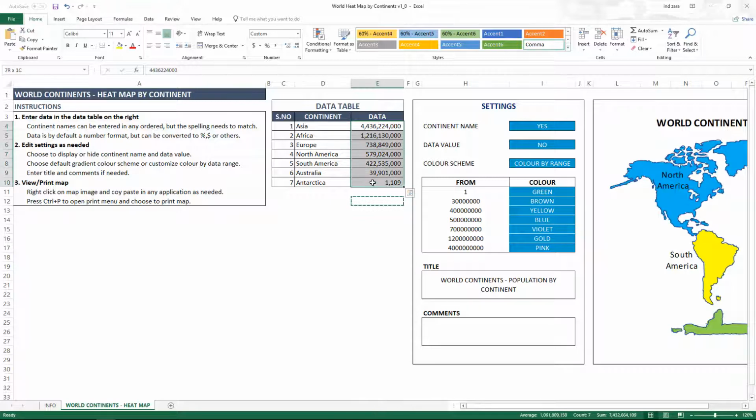When you paste them, make sure that you paste values. This is how you should paste it. Otherwise, if you're going to type them in, you can type them in directly here. The order does not matter, but the spelling does matter. So if you enter the names of the continents by yourself, make sure that the specific spelling is followed. Otherwise, the map will not display correctly.